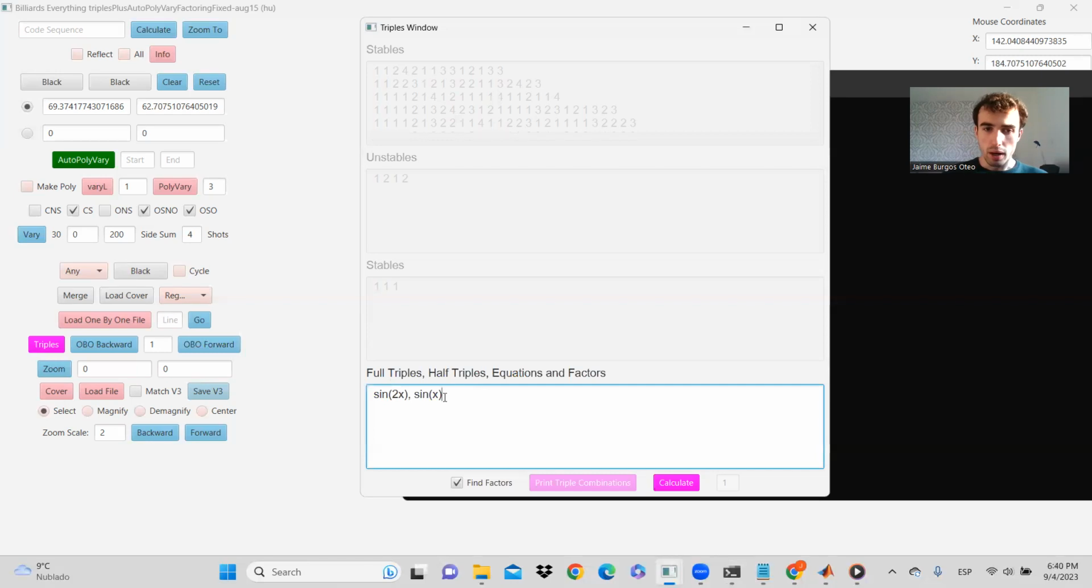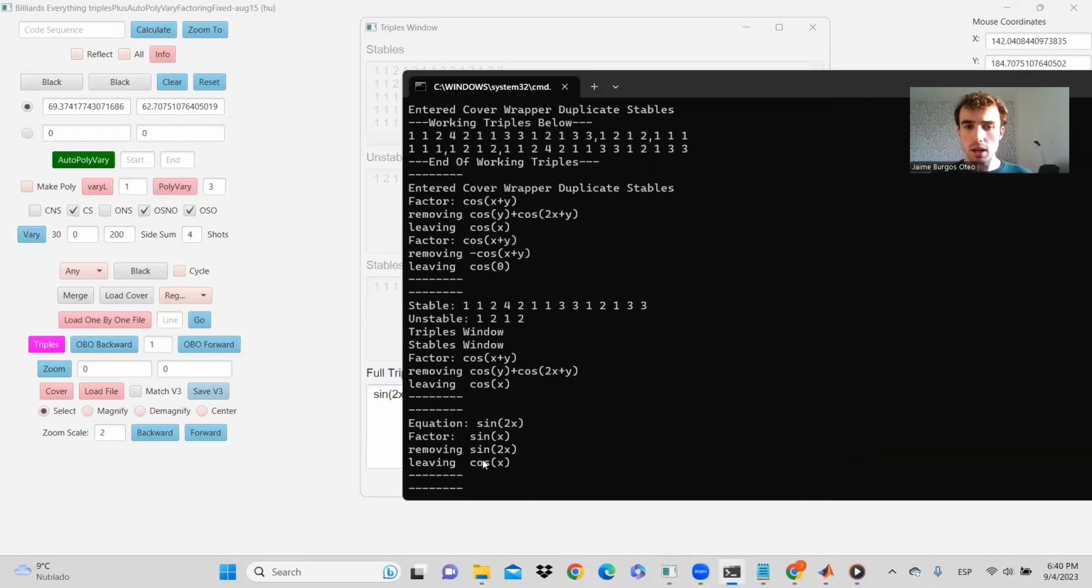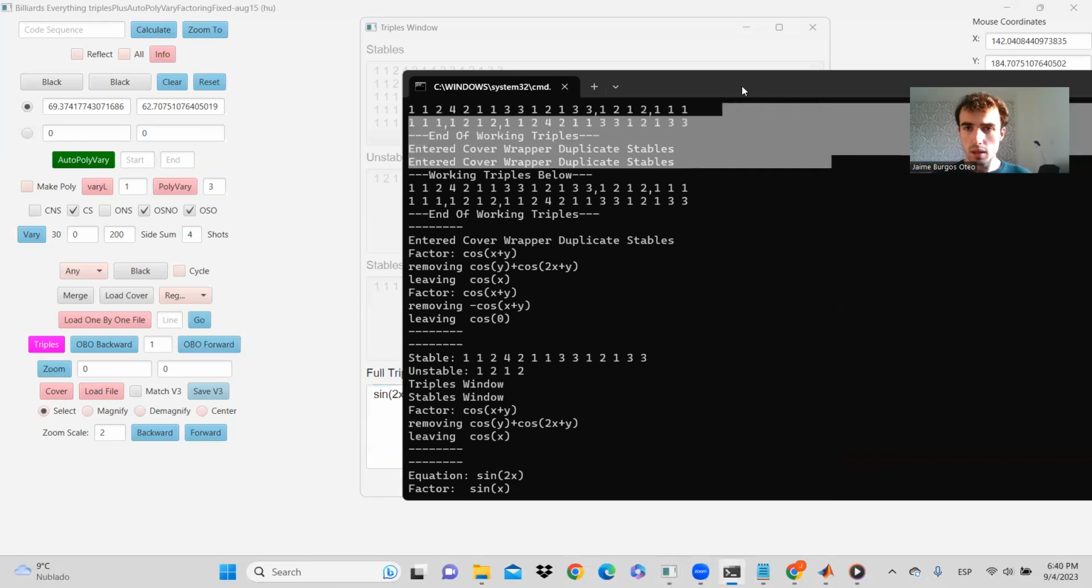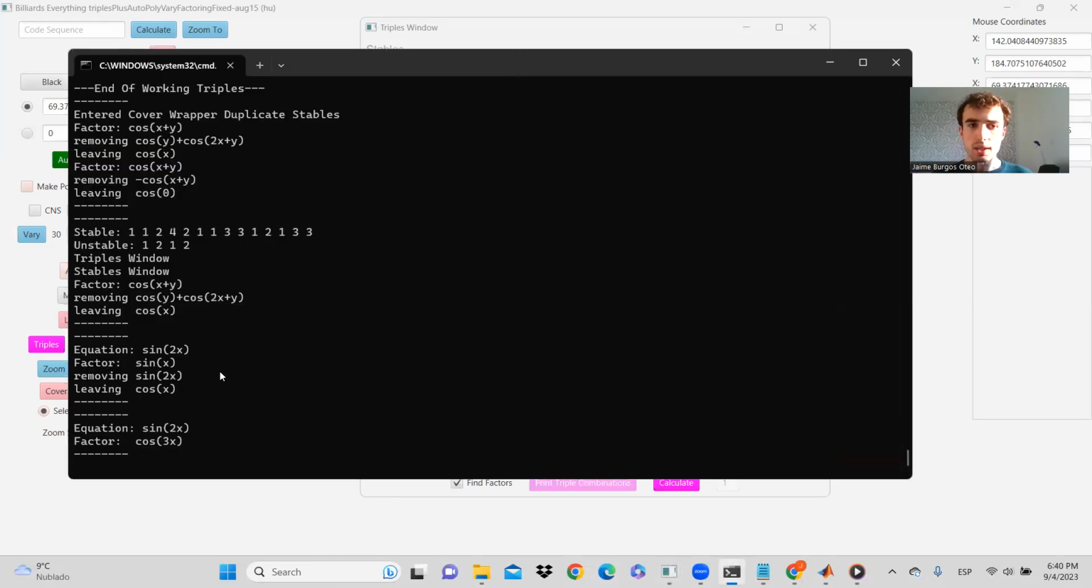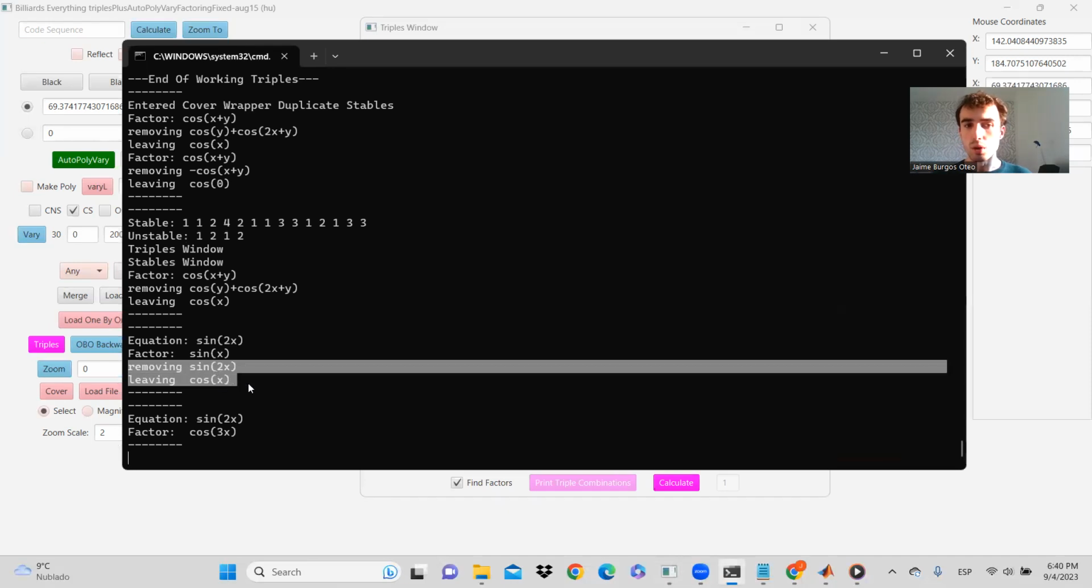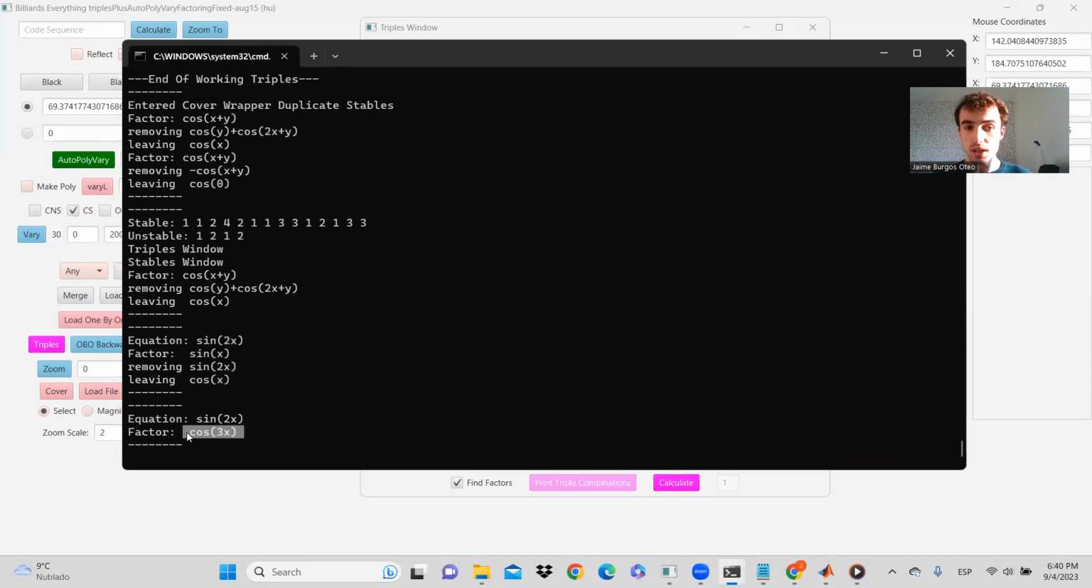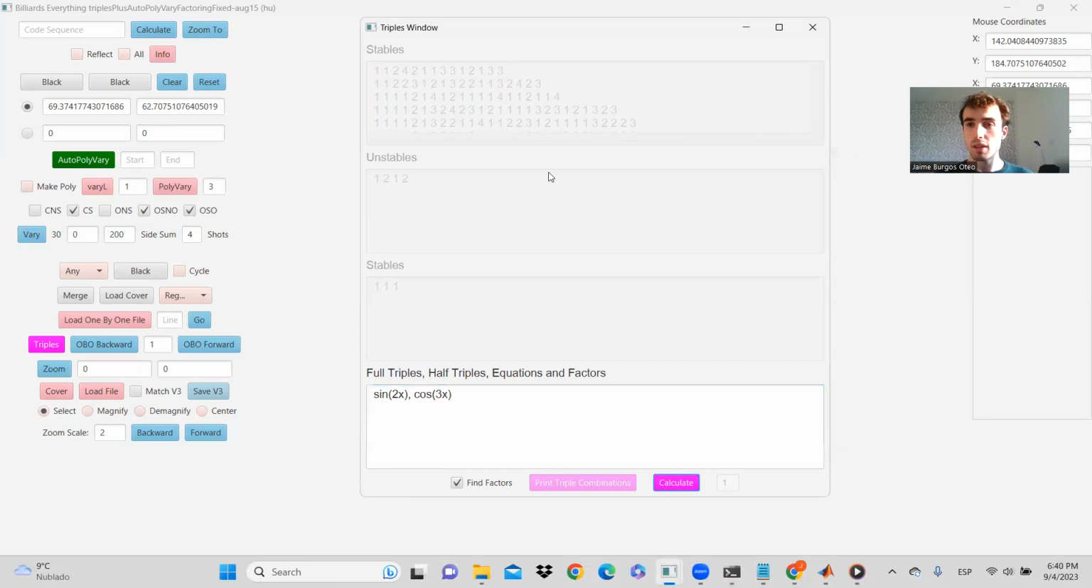Let's do one example where maybe the factor and the equation won't work so nicely. So let's say, for example, sine 2x, and we're going to try to factor cosine 3x from sine 2x. Let's press calculate. Okay. And let's go to the bottom of the terminal. And as you can see, we didn't get any removing or leaving statements. So that just means that cosine 3x is not a factor of sine 2x. And that is pretty much it. Thank you very much for watching.